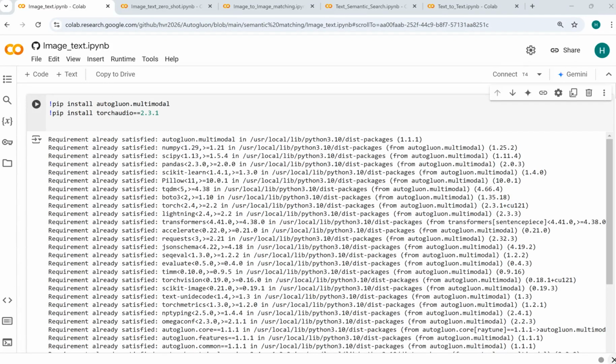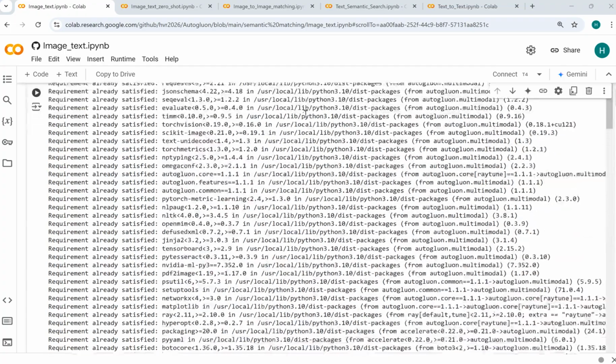So, in this video, we're gonna discuss semantic matching. We're gonna apply semantic matching for image and text. Here, we're gonna use AutoGluon's multimodal. To begin with, we're gonna install the required libraries.